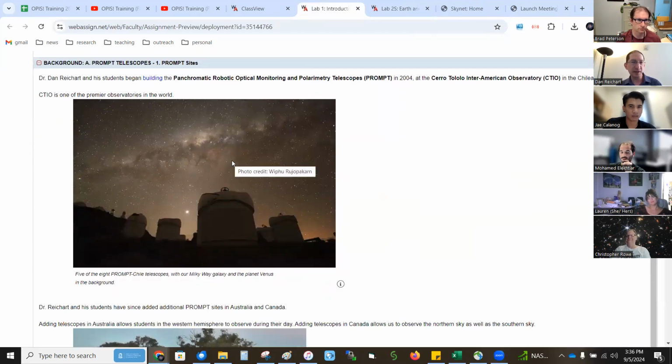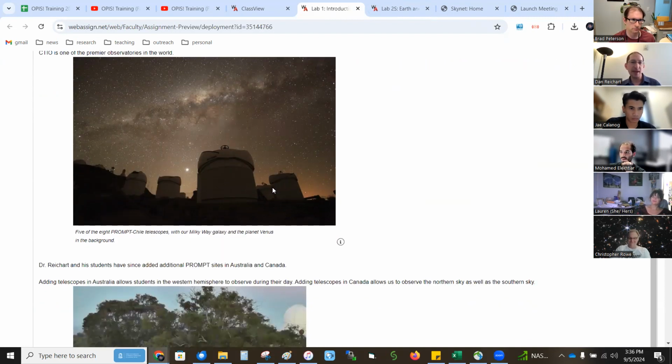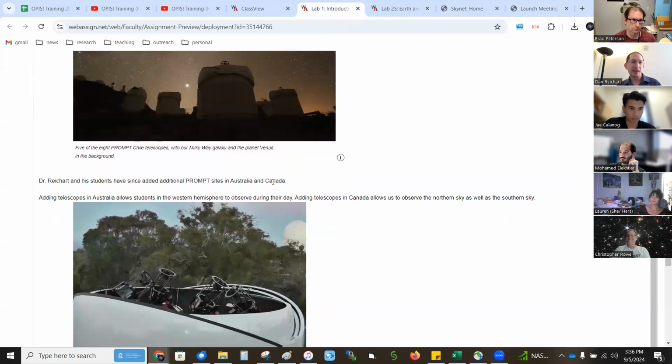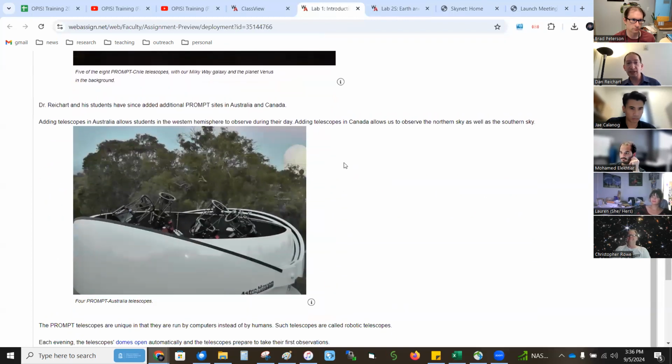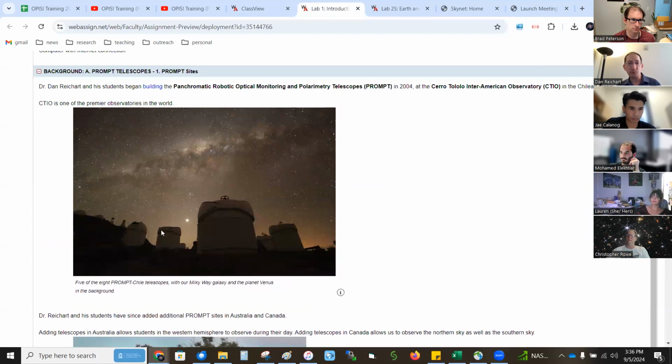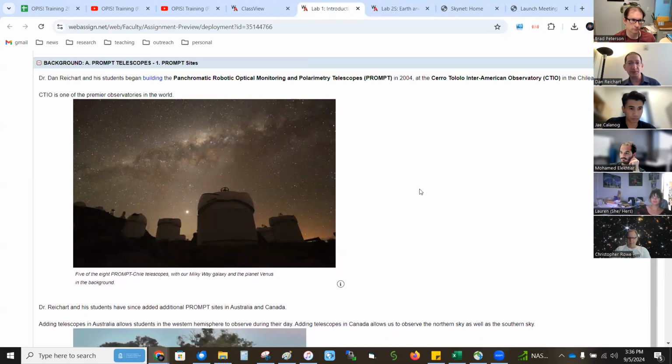I think I showed some of these pictures last time. This is actually what it looks like when you're there. It's amazing. You can't even see constellations. There's so many stars. And I mentioned, that's Chile. That's our best site. That's where we have most prompt telescopes. These are all prompt telescopes.